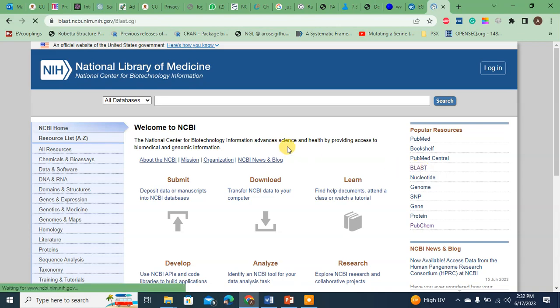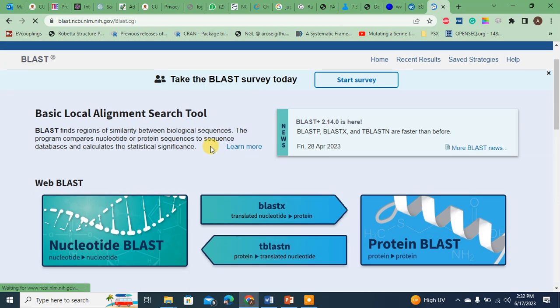Once your BLAST page is open, it will look like this. Now you can see two main windows, one on the left side, one on the right side. Ignore these two, they are related to translated BLAST. I hope at this point you will not need the translated BLAST. If your sequence is a gene sequence or a DNA sequence, then you have to click nucleotide BLAST, but in our case our sequence is a protein sequence, so we will click protein BLAST.